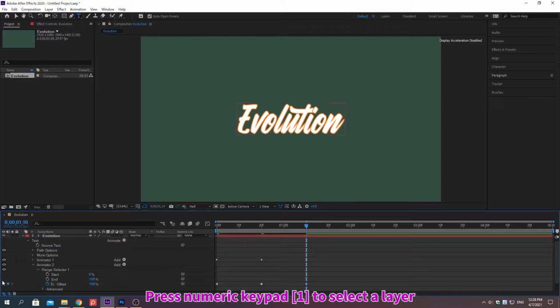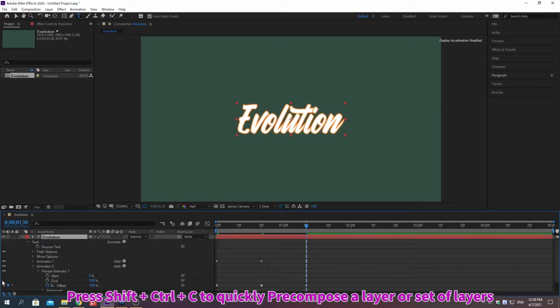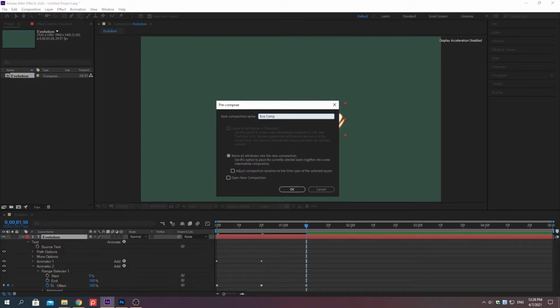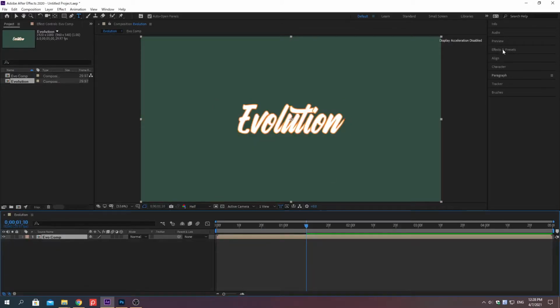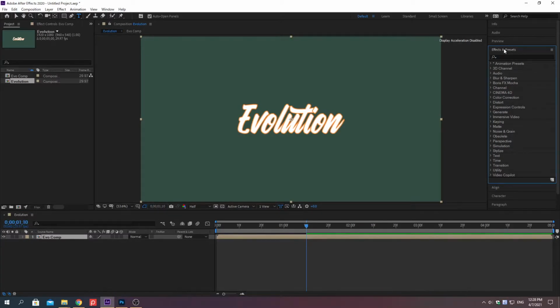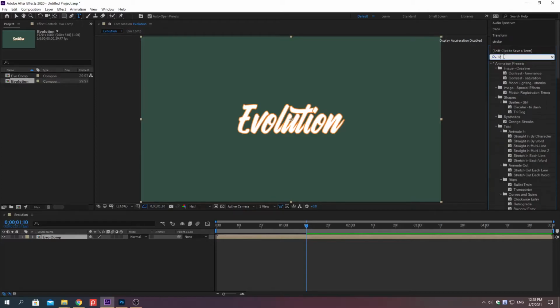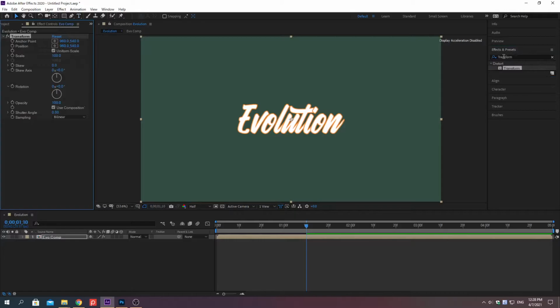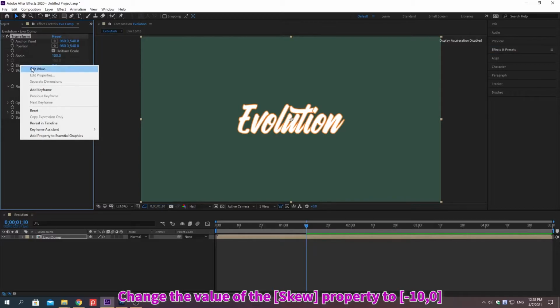Press numpad to select a layer. Press Shift plus Ctrl+C to quickly pre-compose a layer or a set of layers. Click OK. Search for effects in the Effects and Presets search box. Press Enter to apply the effect. Change the value of the property.